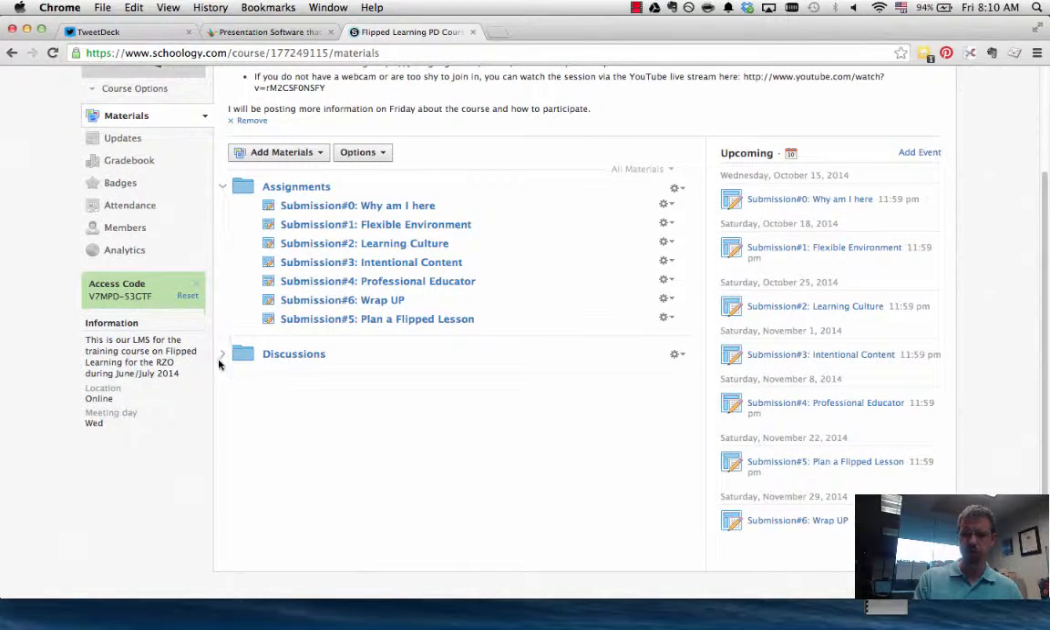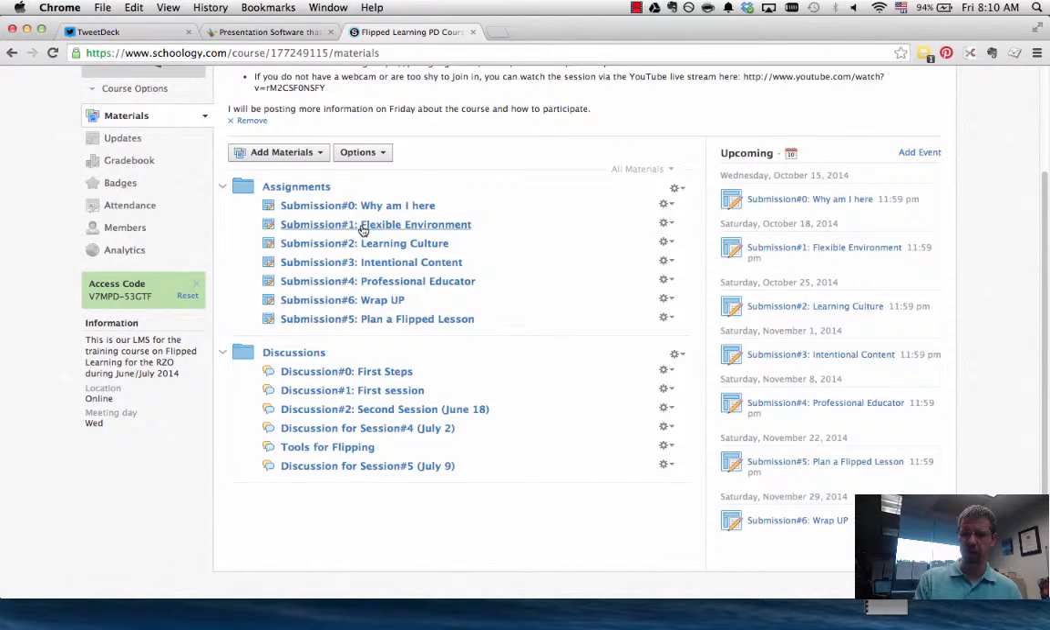can create folders here. I have a folder of assignments, so these are the things you have to hand in. They actually match what's upcoming over here on the right. But if, say, the deadline passes for submission 0, which is October 15th, you can still find them here under the assignments. Discussions.